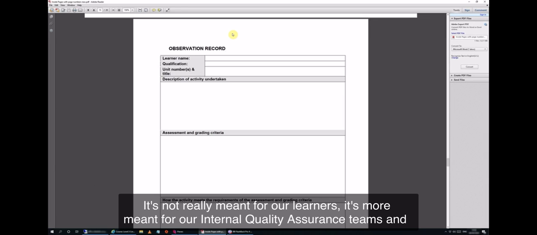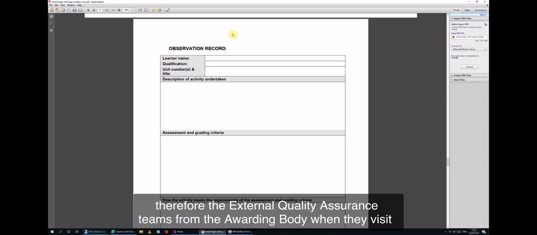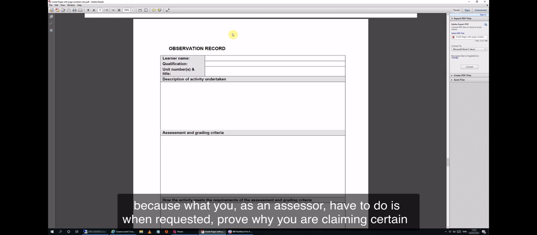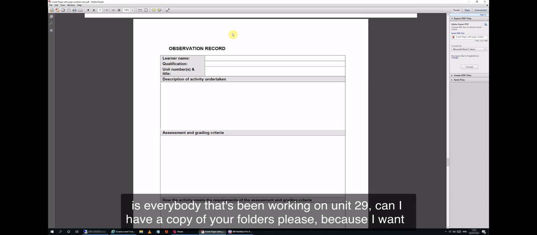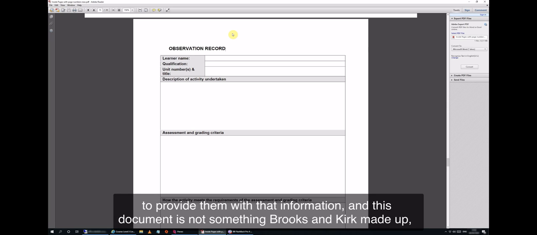It's more meant for our internal quality assurance teams, and therefore the external quality assurance teams from the awarding body when they visit. Because what you as an assessor have to do is, when requested, prove why you are claiming certain criteria and certain units. Your IQA will say, right, what I'd like to do today, please, is everybody that's been working on Unit 29, could I have a copy of your folders, please, because I want to check the evidence for Unit 29. That sort of request will come in, and it's down to you to provide them with that information.